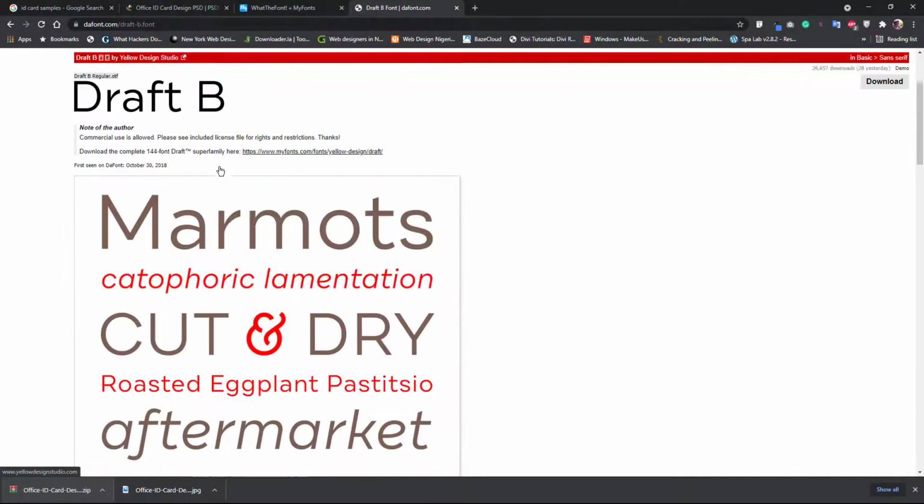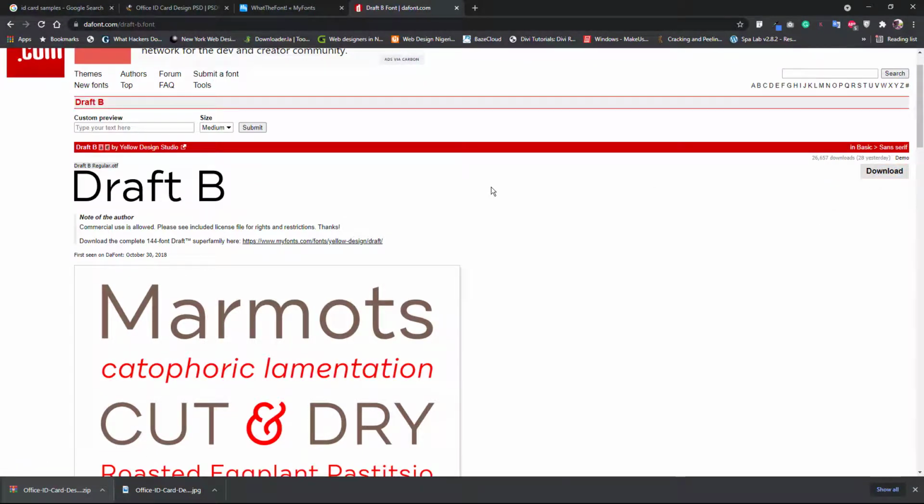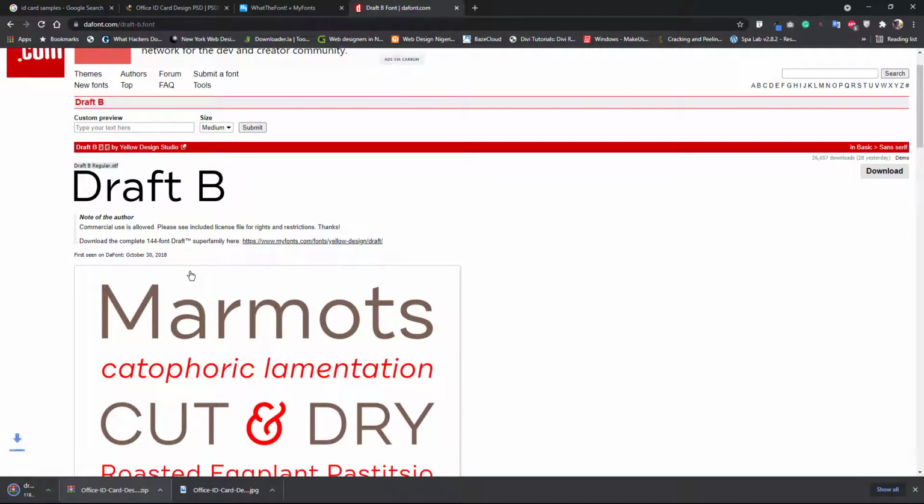And then I'll go over. I have this Draft free. As you can see, I have the font for free now. I'll go ahead and click on download to download this font, and again I'm going to download it to my downloads folder. Then I'm simply going to go ahead and click on save.